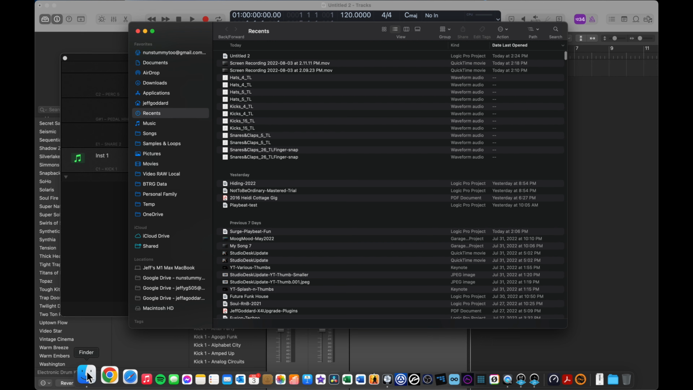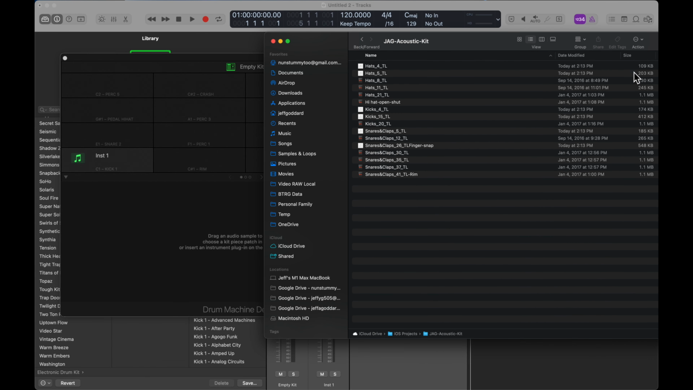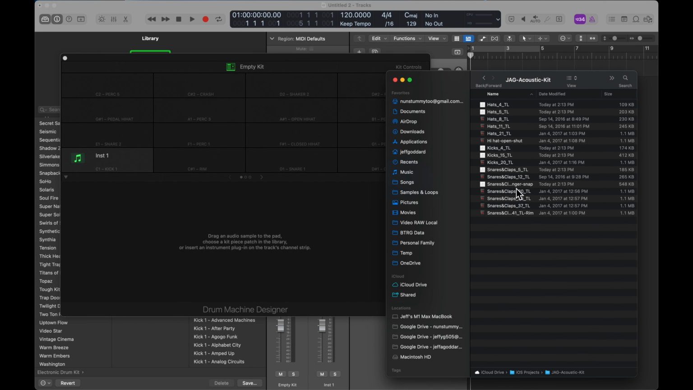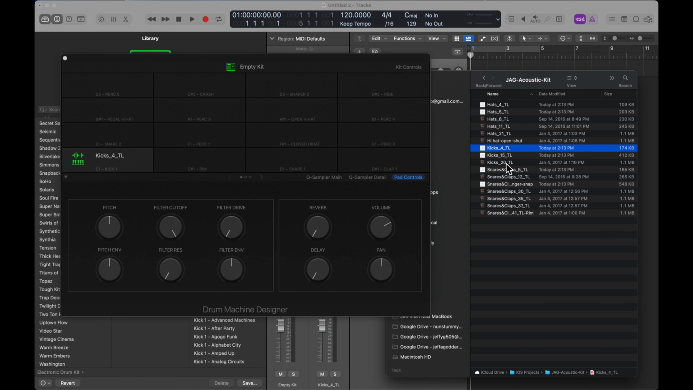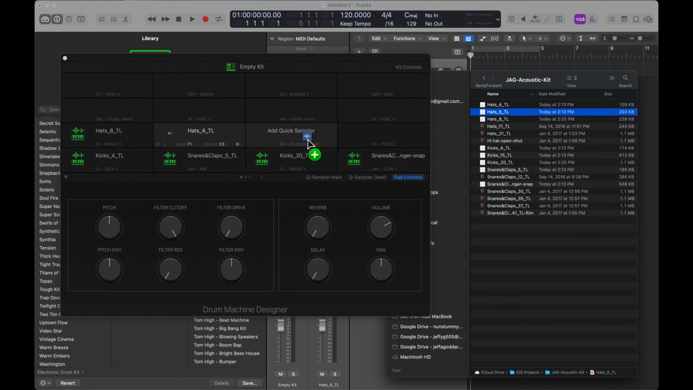So I'm going to open up Finder. Here's a folder I created of acoustic drum sounds that I like. I'm just going to drag those into Drum Machine Designer. So there's a kick I like. I'm just going to put that over here. And another kick, kind of like. Put that one there. Put a snare right in between the two. Whoops. Snare in between the two. And another snare. And I'm going to choose some hi-hats. Put one there. Another one over here. And another one over here.